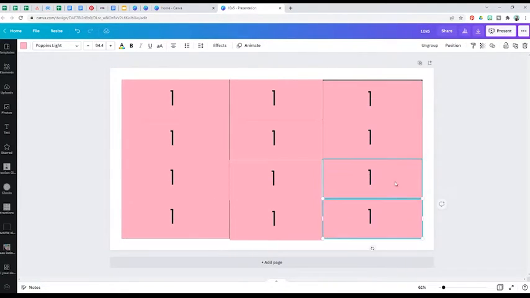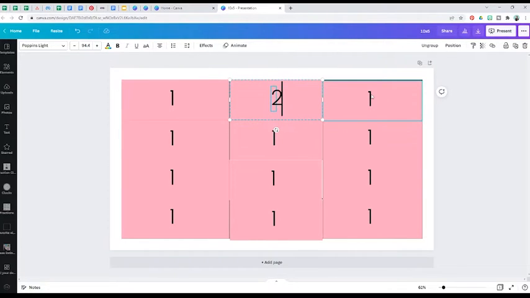So now I have them all covering. I'm going to just double click because it's grouped. It's going to stay that. Double click and change the number. 2, 3. I'm going to do this to all of them.